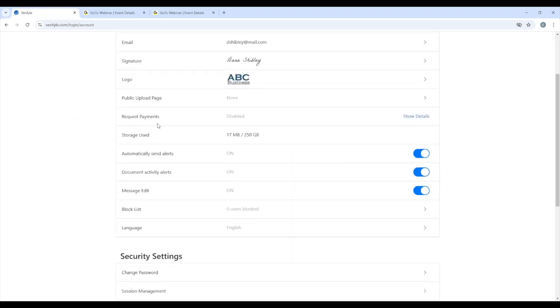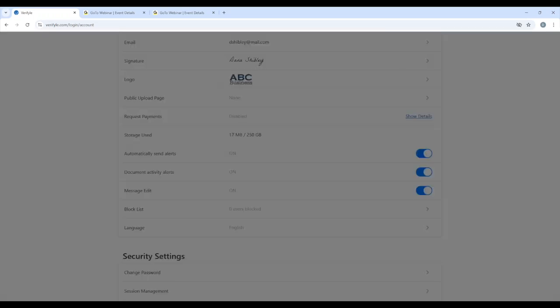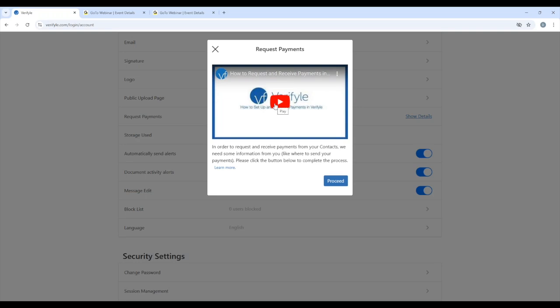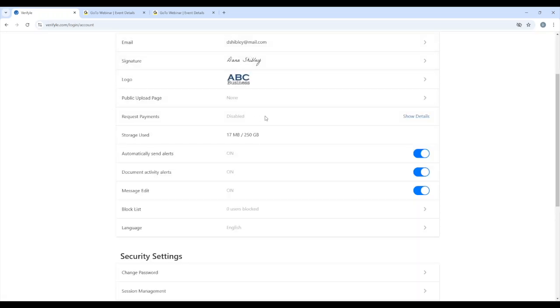Also, for those of you who have the request payments option, you can just click right in here to show details and watch the mini tutorial video right here about requesting payments. This actually allows you to invoice and receive payments from individuals right inside of Verifyle.